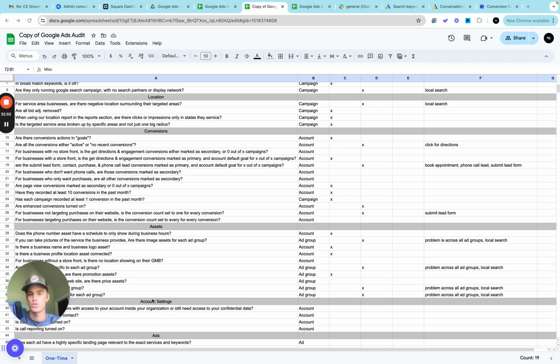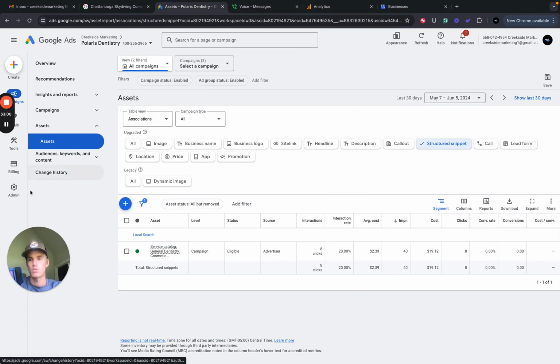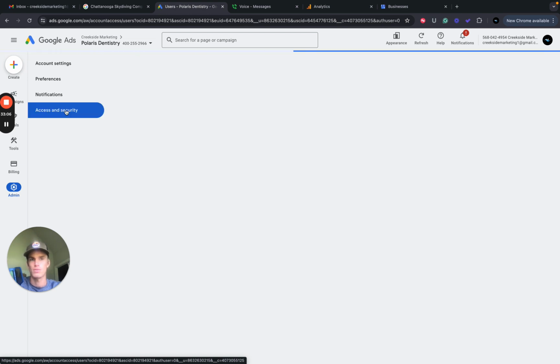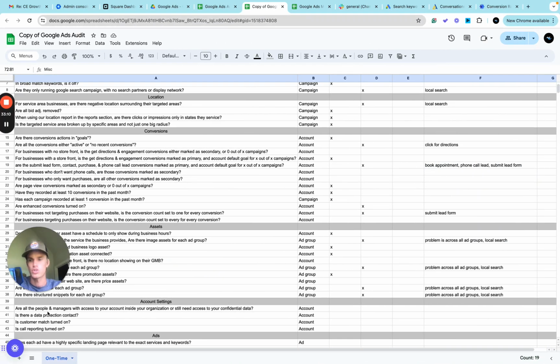Next up, we're going to check account settings. In order to do that, we're going to go to Admin, Account Settings, and then we're going to go to Access and Security. And for the first one, we're going to check, are all the people and managers with access to your account inside your organization, or still need access to your confidential data?